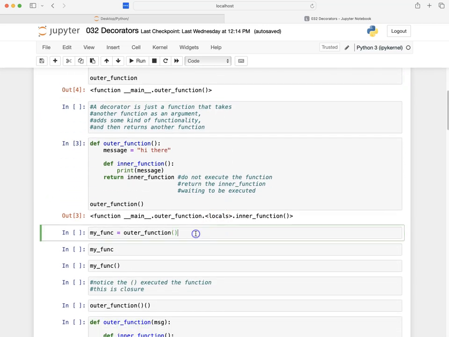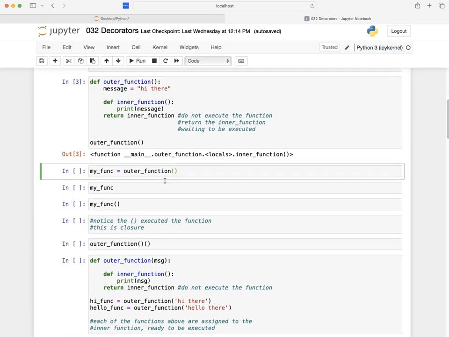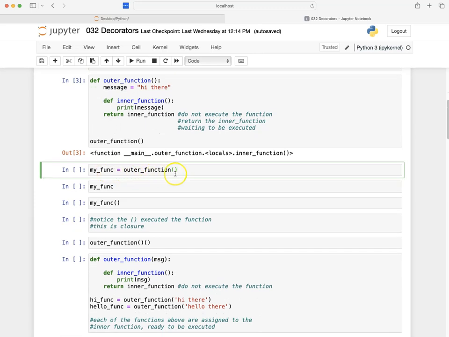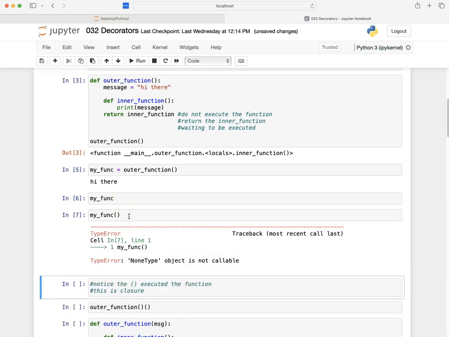Let's go down here and take a look at myfunc, which is a variable, just like I had up here saying y equals f of x. I can say myfunc is equal to outer function. And if I do that, it executes it, of course. I can say myfunc with nothing, or I can say myfunc with the parentheses. In this case, notice that I got this error message.